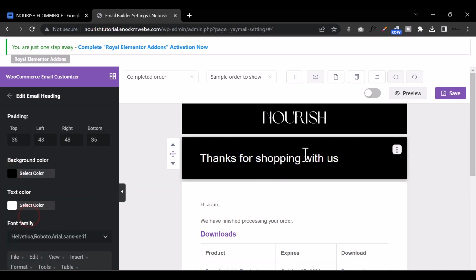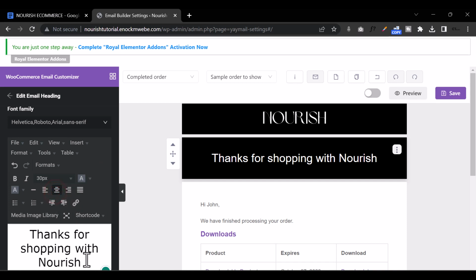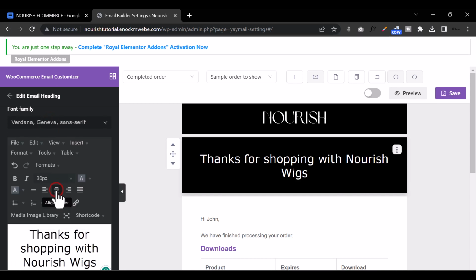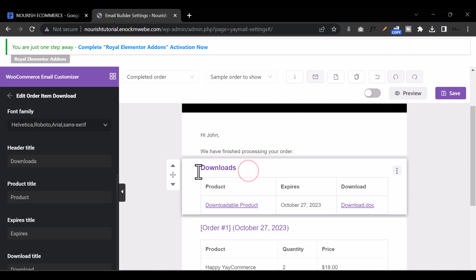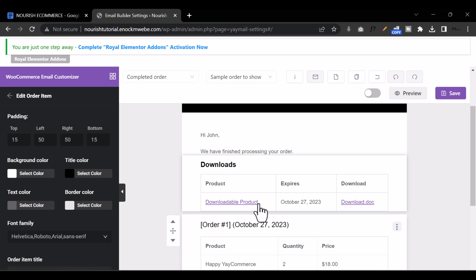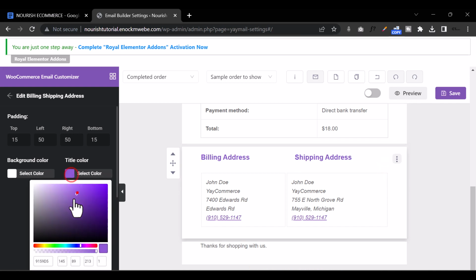This can be, by the way, custom text. It doesn't have to be thank you for shopping with us. It can be thank you for shopping with, maybe, Nourish. Okay. You can maybe say Nourish Wings. You can change the font to something like Verdana. Yeah, whatever you like. Okay. Then you can say hi John, blah blah blah, the downloads. Basically you can change all these to black in case you don't want to leave anything out. These headers, they cannot be black, and all this information, and the billing addresses can also be black.